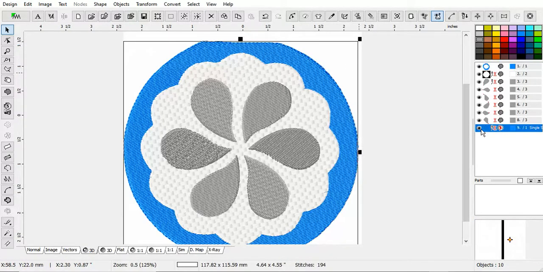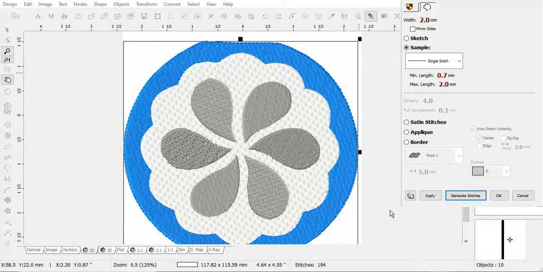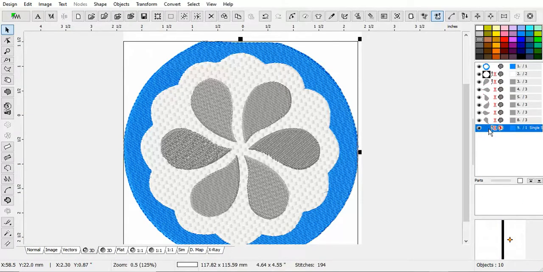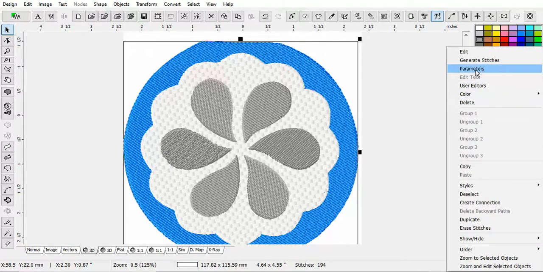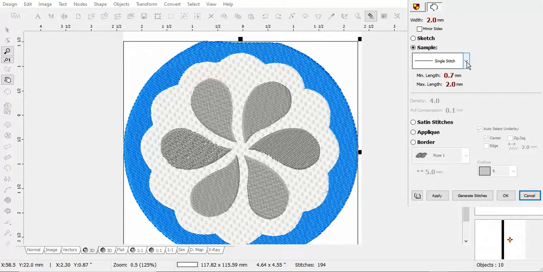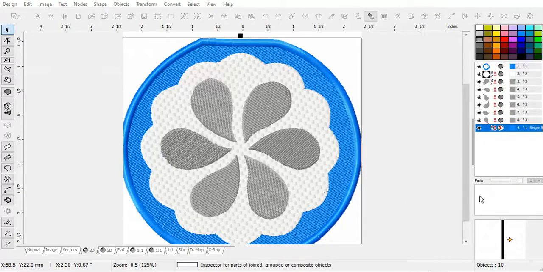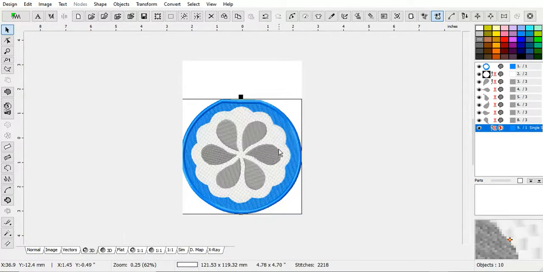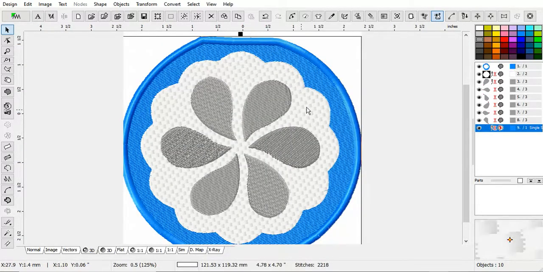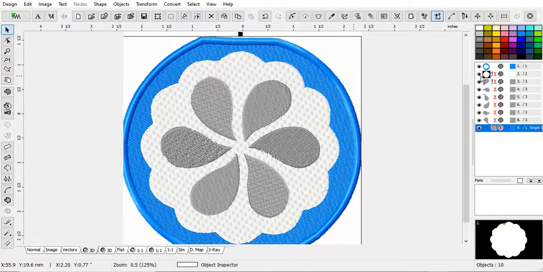What if you wanted a thicker outline around it? What if you wanted a satin outline? Let's see here. We would click on our outline. We right click it, go to parameters, tell it to do satin stitches, and make them 3.5 millimeters wide. See that? We can do the same thing with the white thing.